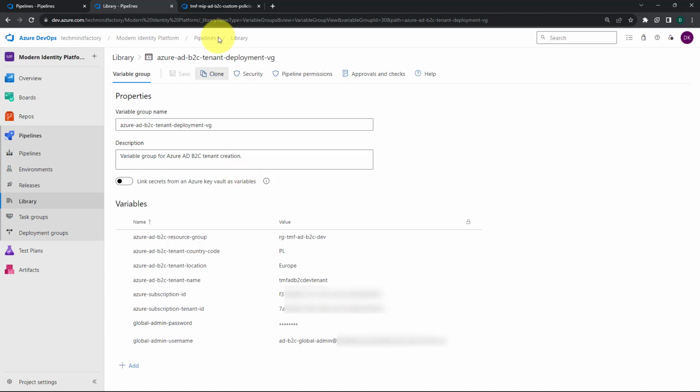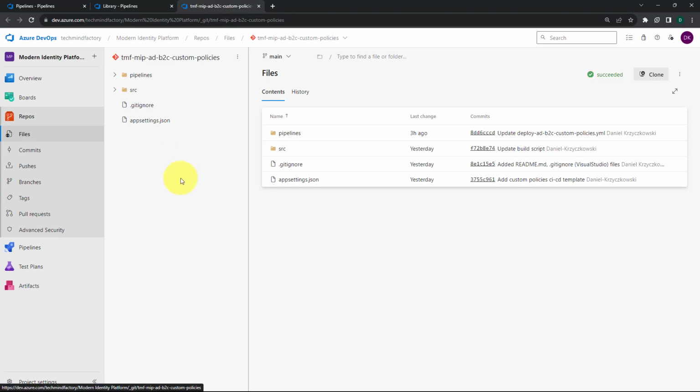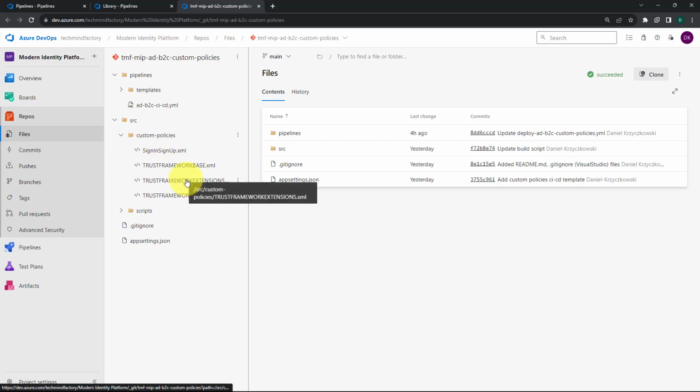Okay, perfect. So now let's check this other repository, AD B2C custom policies. As you can see, again, we have some pipelines here and we have some code. So under custom policies, I have the custom policies code here. Basically those custom policies will be deployed.